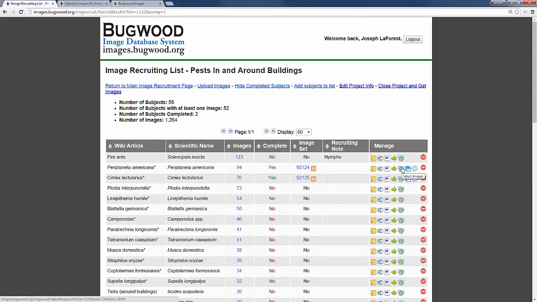After an image set has been selected, you can revisit any of the steps of selecting images, ordering them, or providing them captions by selecting the different icons that appear. If at any time you want to remove a subject from a particular project, the button at the end will do that. If you see that you're missing a subject from this project and you'd like to add it, there is an option at the top of the page to add subjects to the list.